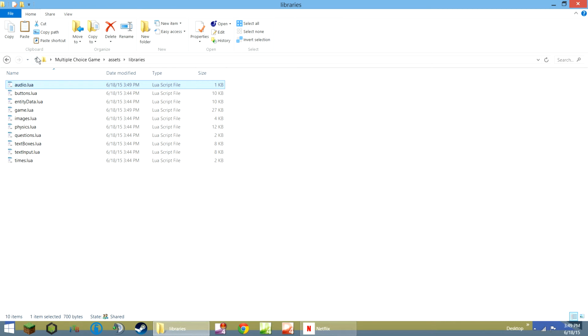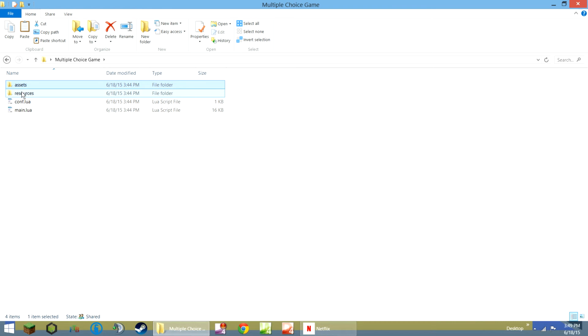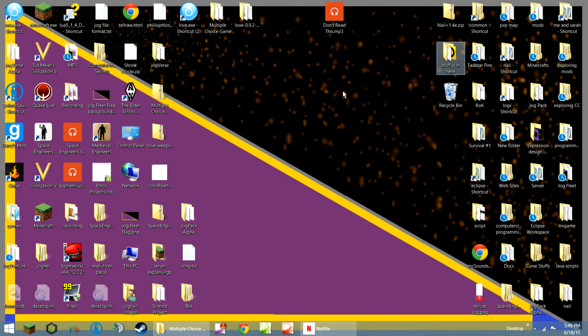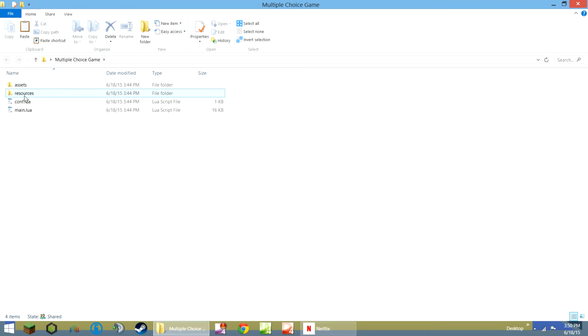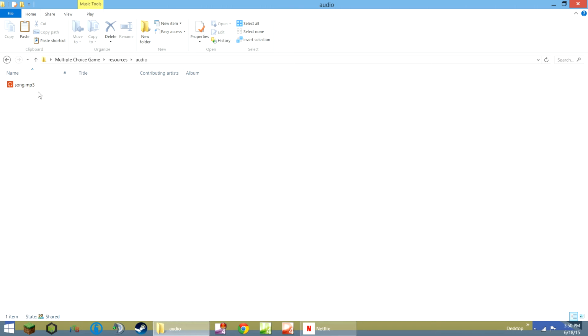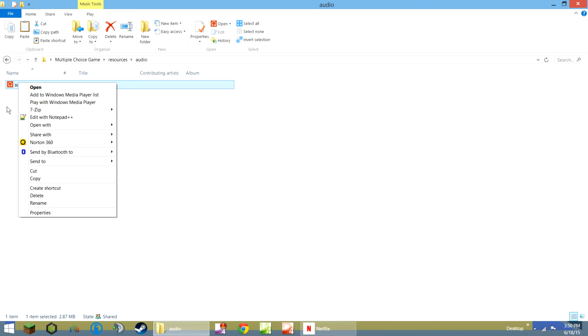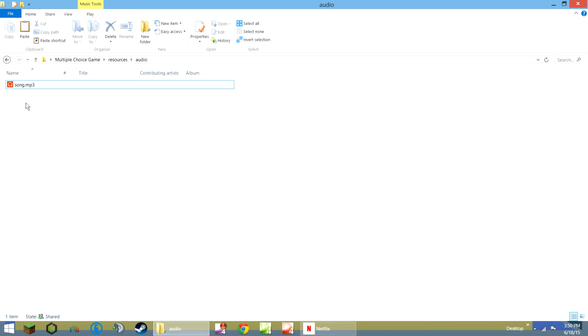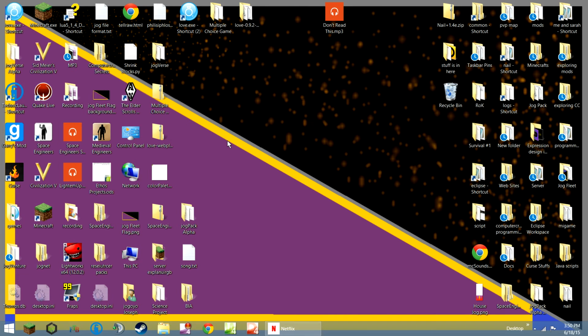If you want to have different music, you would go back into the main file folder here, and you go to resources and then audio. Take the song that you want it to play and make sure it's converted into an MP3 file, then rename it to song.mp3, and replace this audio file so that it's just one MP3 file named song in this folder, and it'll now use your music instead.